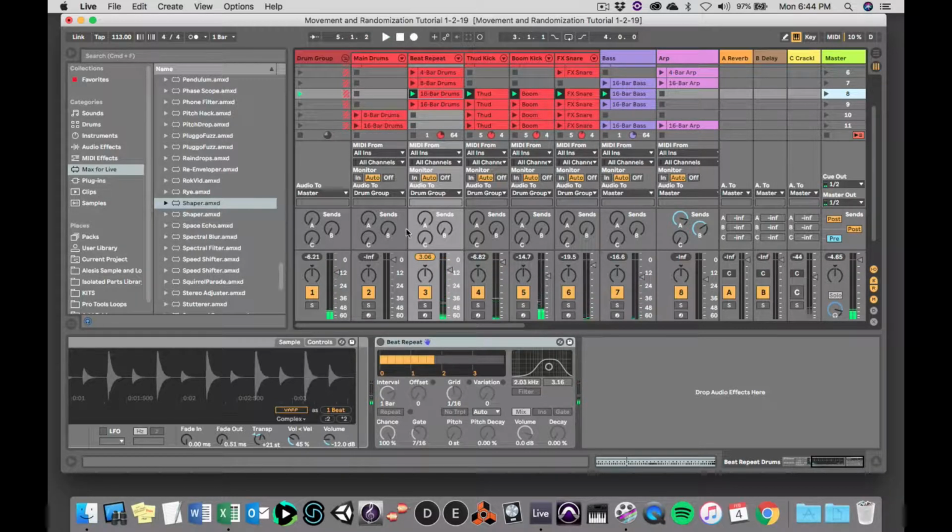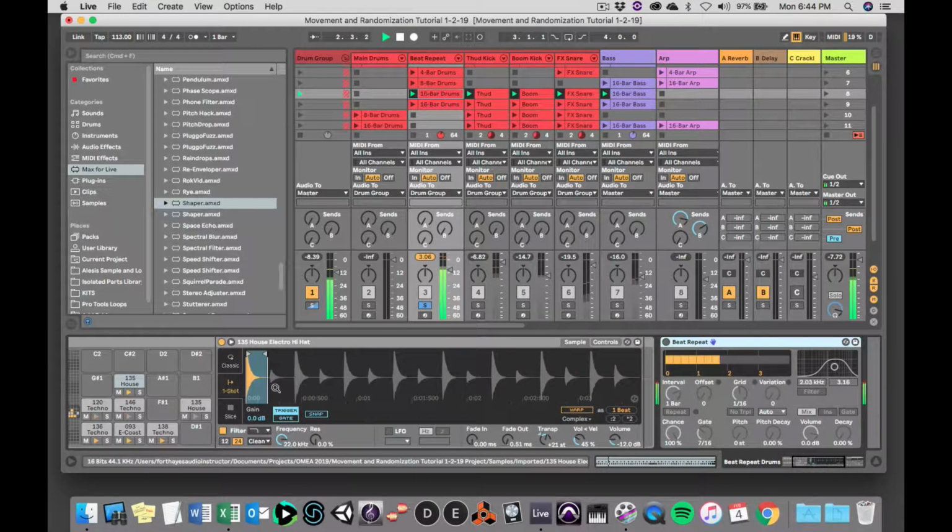Okay, and we're going to be focusing in on the drums here. I'm going to solo these drums and just play this a little bit. Notice I have the Beat Repeat plugin turned off. And direct your attention to the hi-hat. It's a fine sounding hi-hat, but we can add a bit of interest to it by modulating this transposition.